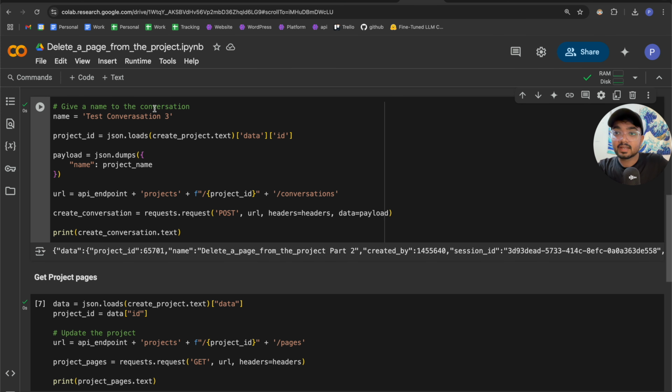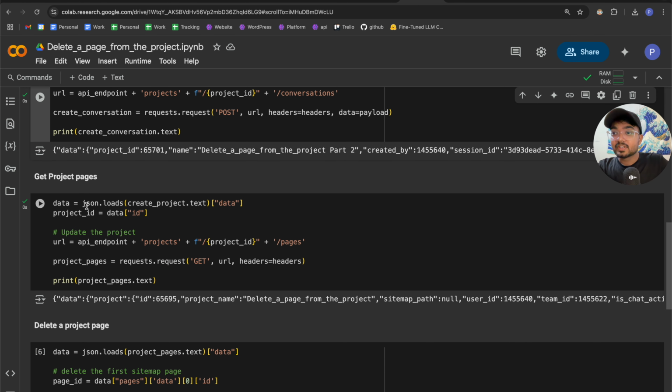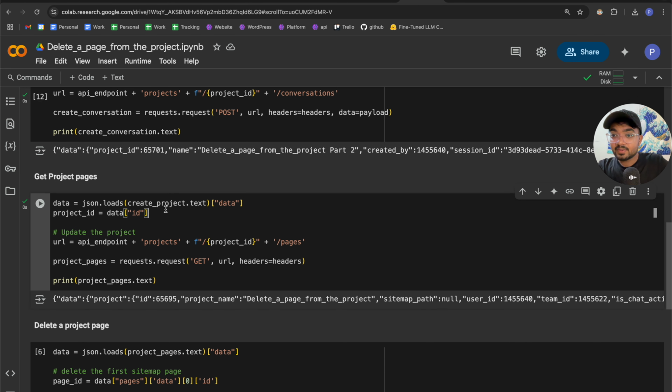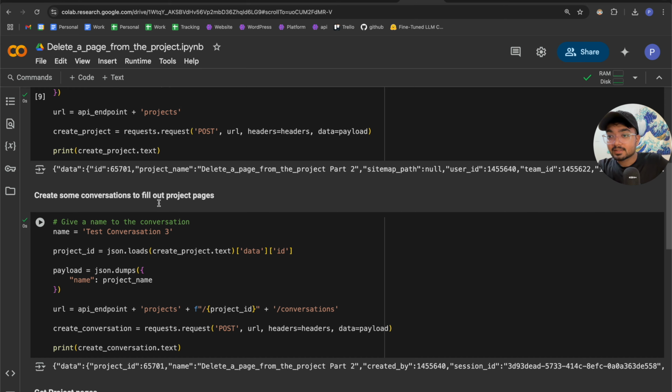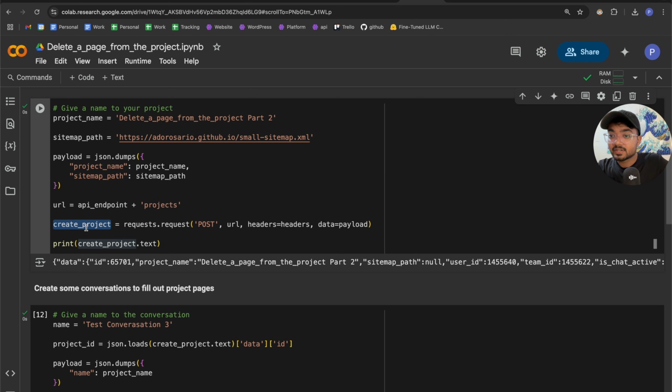So we have given a name to the conversation, created an empty conversation. Now we need to get the project pages. What I mean by that is, first of all, we'll get the data object from the create project text. This is what you get when you create a project. Let me go back. Yeah, this is create project.text.